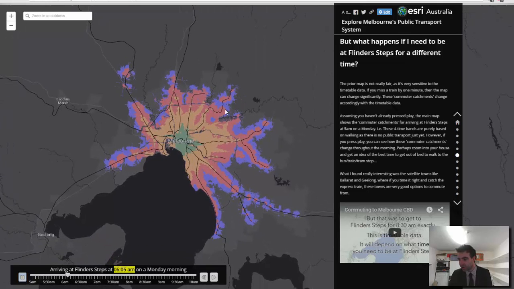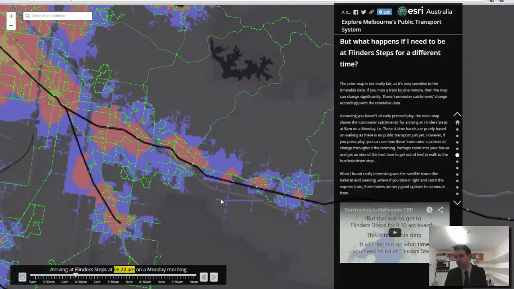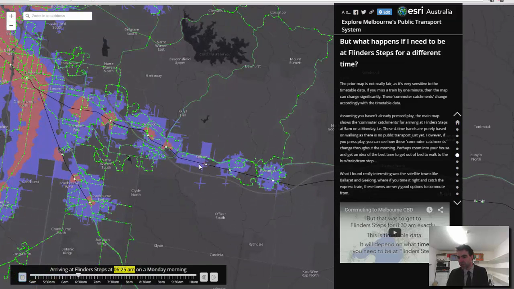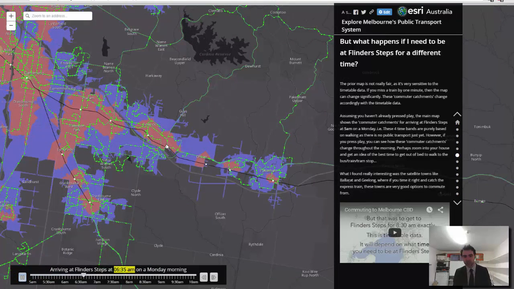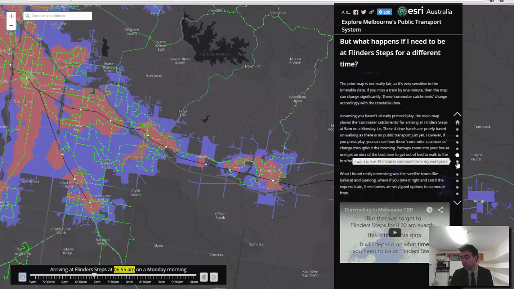But you can see these outer regional areas out here. Well, they're not regional, but the outer metro areas, they change quite a bit. They shrink and get smaller as those express links run a lot less frequently than trips in the city. I thought that was quite cool.